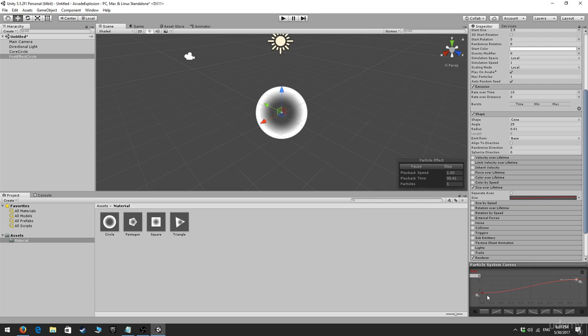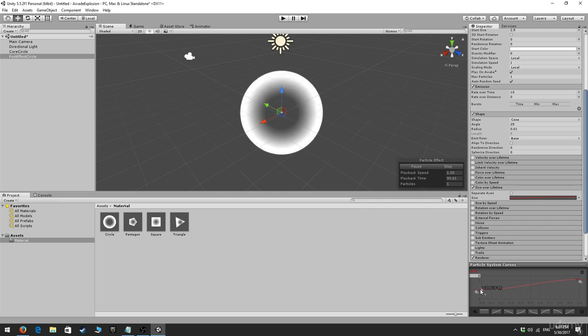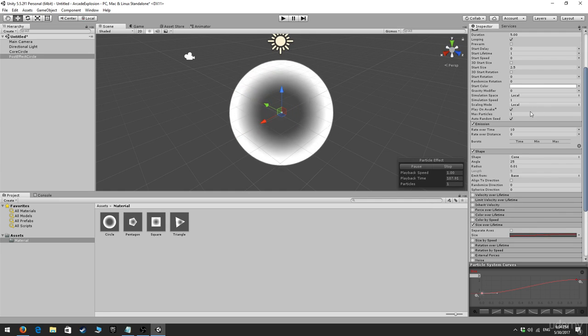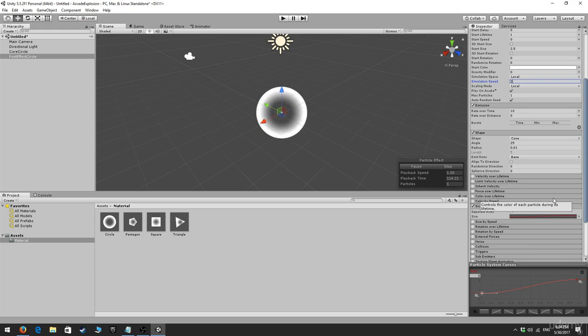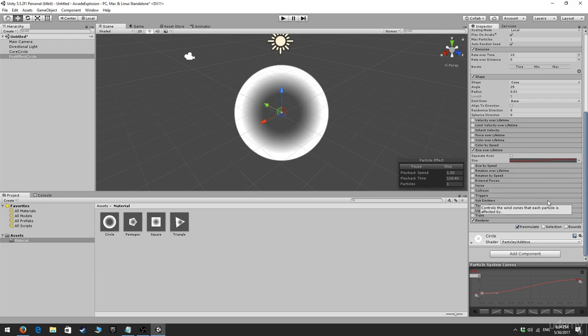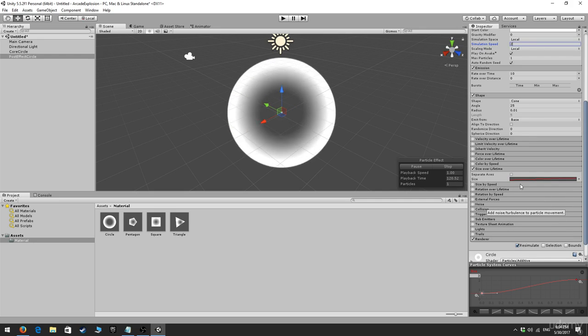We're going to edit this to explode from one point to another, and I'm going to set the simulation speed to maybe 2, because it happens much faster. Right now we have the past explosion effect, and the next thing we're going to do is edit the color over lifetime.